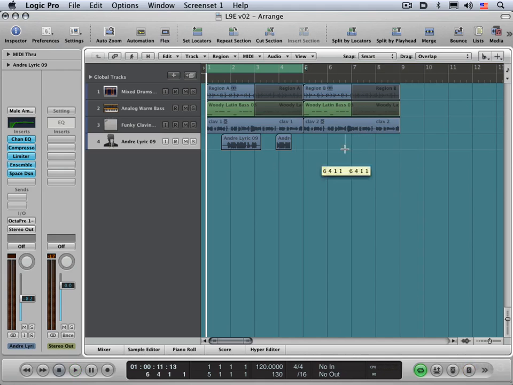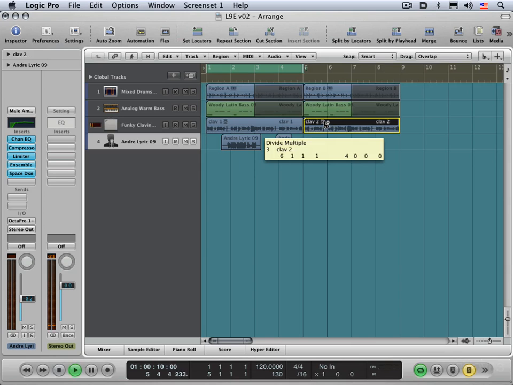And another extremely useful function of the scissor tool is that when you hold down the Option key, it will divide the region into equal lengths of the initial area that you're cutting. So for example, if I hold down the Option key, you see it turns into that little plus sign there, meaning it's going to do a multiple division.